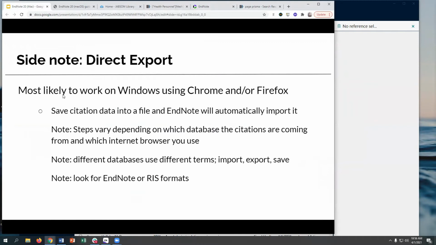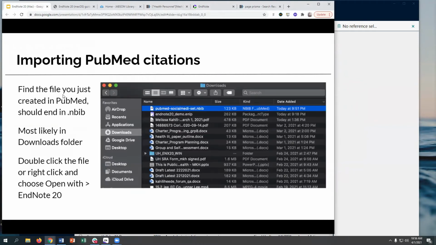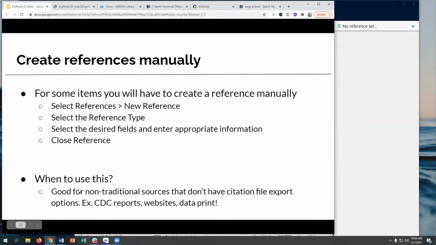So screenshots for that, and then a note about the direct export. And then there's some more information for what it might look like if you were on a Mac versus a PC.